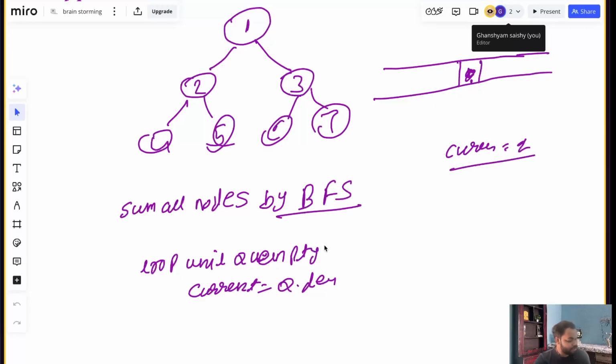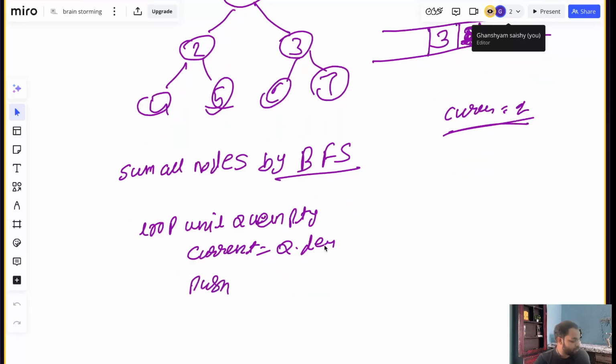But as soon as we dequeue it, what we will do, we push the children of this current to it. So we removed this one, now we push the children of it. So 2 and 3 will move inside it. First 2 goes in, then 3 goes in. Now, after this, push the child, then do operations, whatever operation you are doing on current.